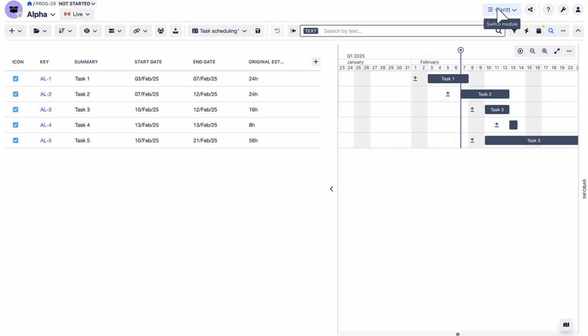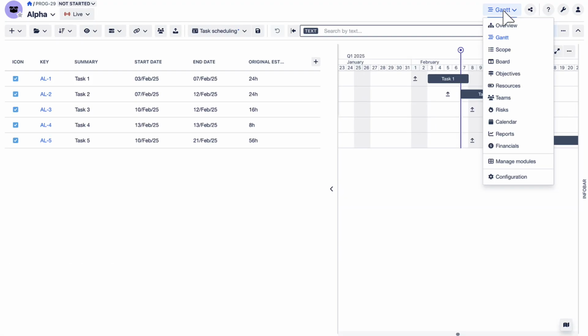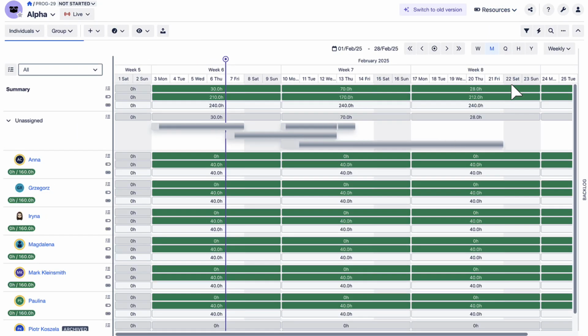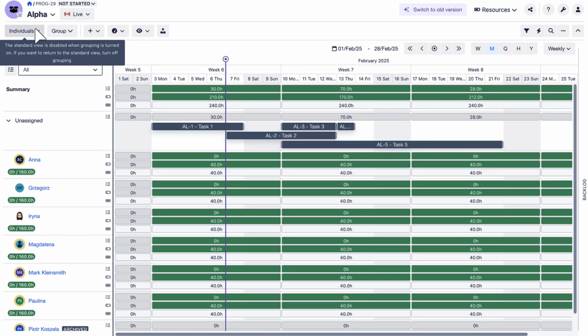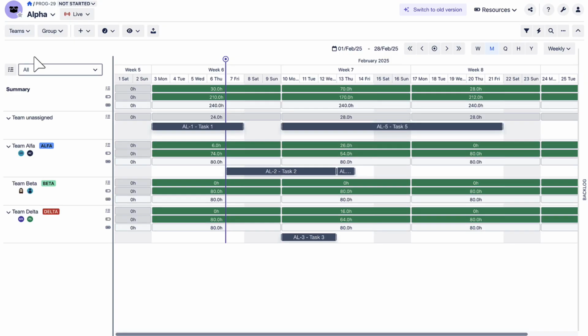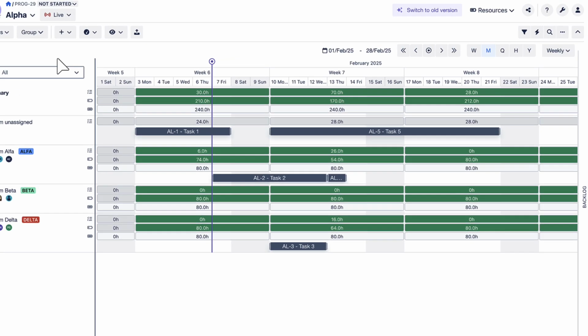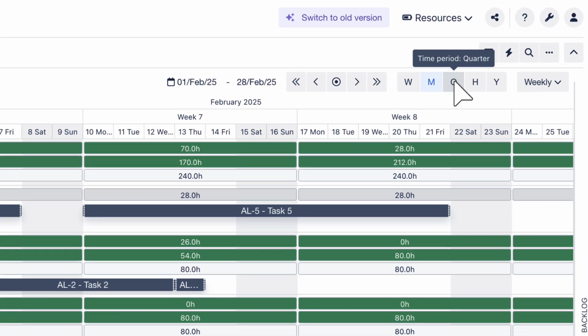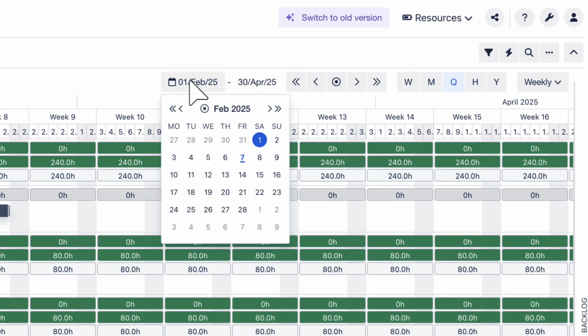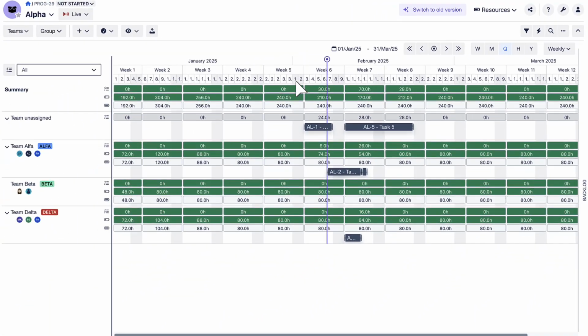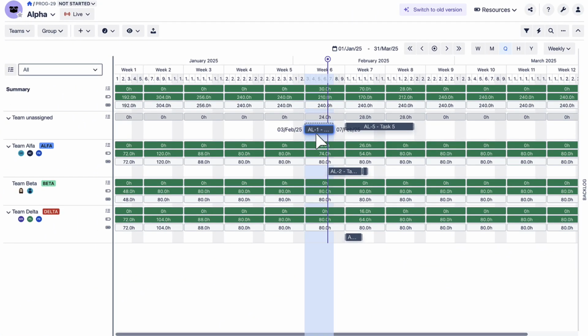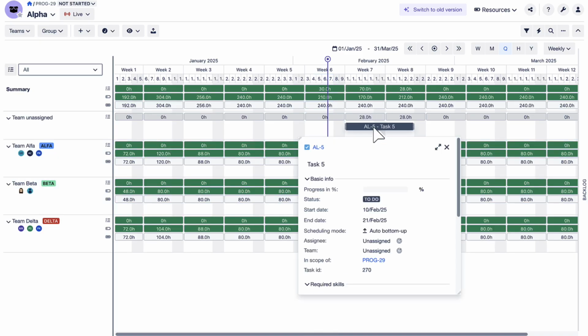If you're using team-specific rates, double-check that all tasks are assigned to a team. You can easily do this in the Resources module by switching to the team's swim lane view and setting the timeline to show the current quarter. Assign tasks to teams by either using drag and drop or by selecting a team directly in the dedicated task field.